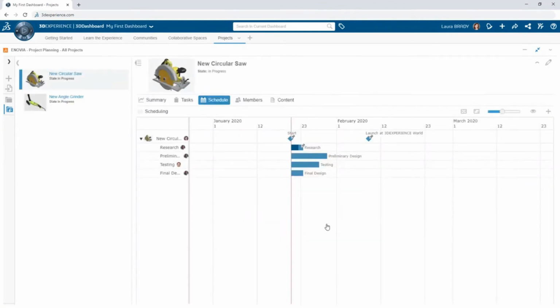Create milestones and drag and drop between tasks to create dependencies. For a rolled-up view of a project, use the Summary tab.